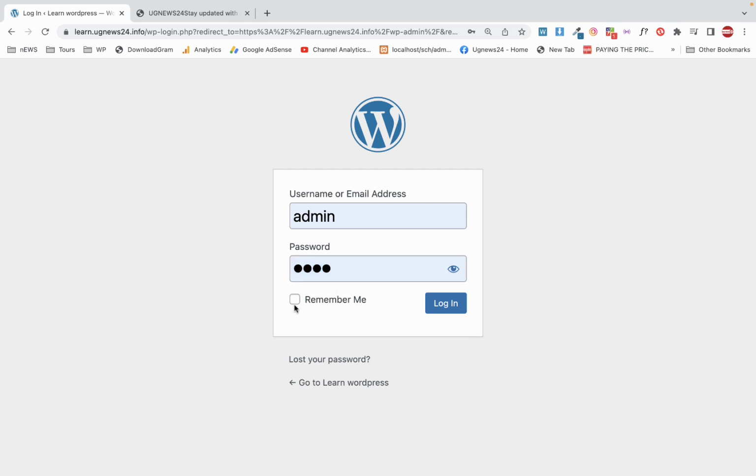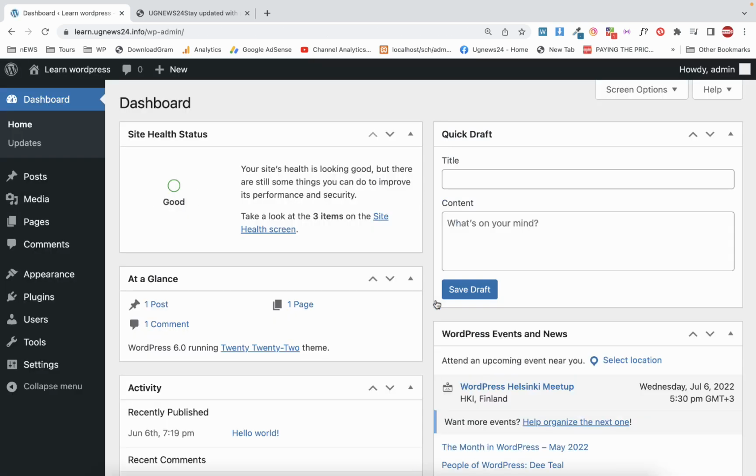If it is my computer and I want to be remembered, I'll click on remember, so that it is remembered all the time. I'll go ahead and click on login. If you provide correct information, you'll proceed into the administrator's dashboard. Otherwise, if you provide a false username or false password, then you'll not be able to do what? To proceed into the WordPress website.